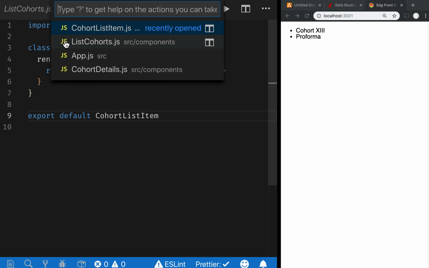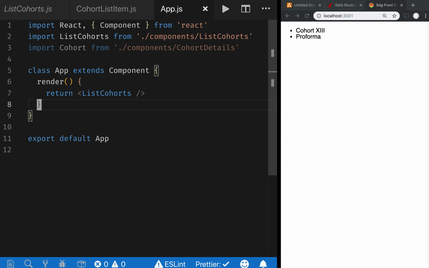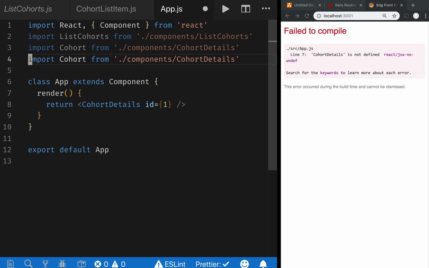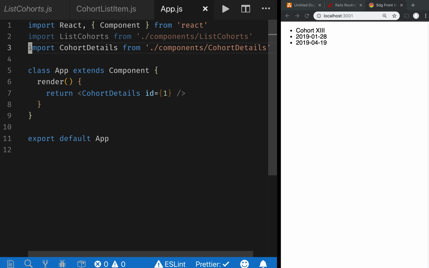But when I want to show the cohort details, I need to pass it the ID of the cohort I want to show. Right, and I want all the details of the cohort. So cohort details is going to show me the name and the start date and the end date and eventually the list of students. But the cohort list item, all I want is the LI that goes along with it. All right.